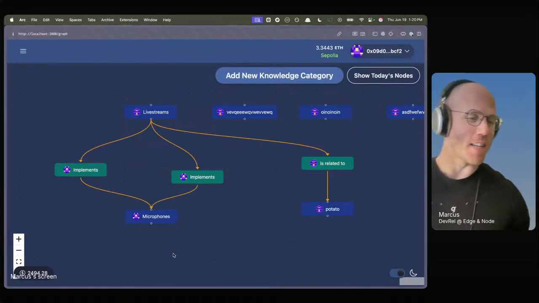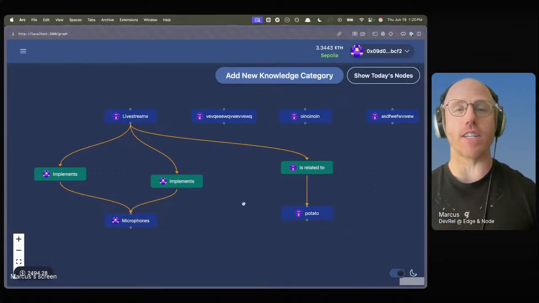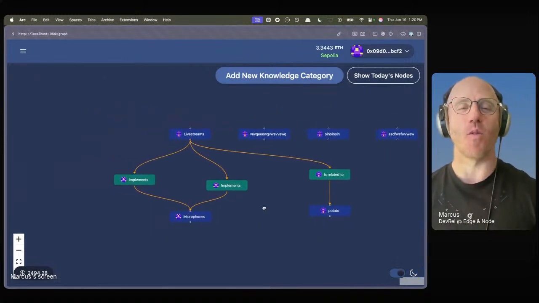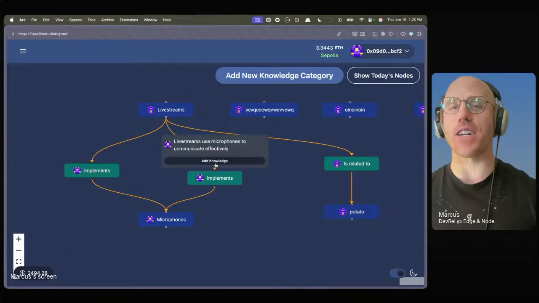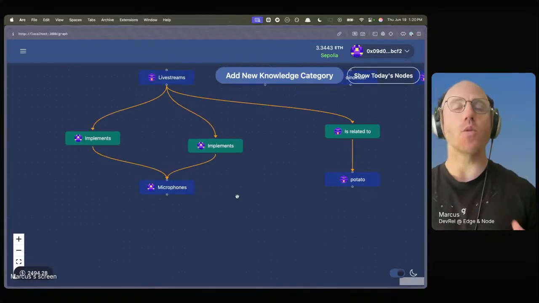Potato is a level 2 relation to microphone now. Yes. If anyone wants to suggest more relations, feel free. Yana, you are free to suggest more relations or any more knowledge categories, such as live streams or microphones. We can keep on going with this. And that's the cool thing about a knowledge category.